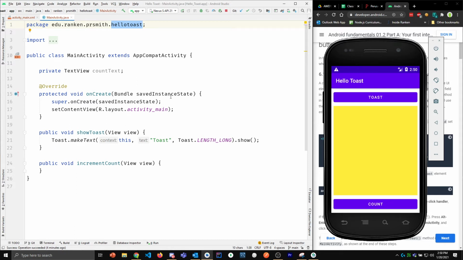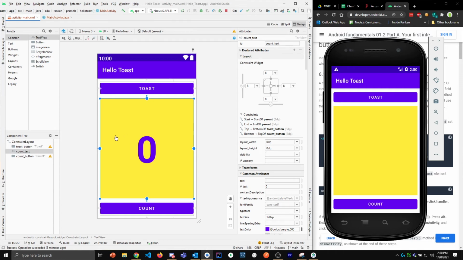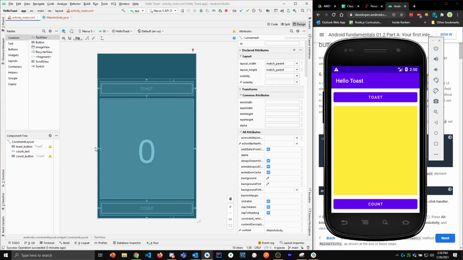Text view is in red? Yeah, on mine it is. That would mean that you don't have all your constraints in. You need to have a constraint on all four edges. On the yellow or all of it? Yeah, on the yellow. If you look at my blueprint here, you'll see that I have a constraint on all four edges of the text view. So it'll be in red if you don't have the proper constraints in there.